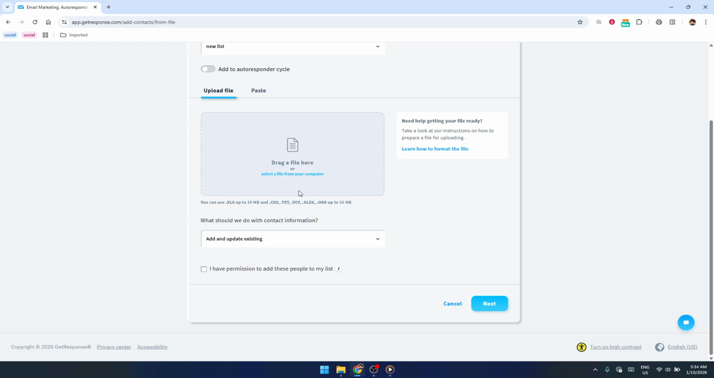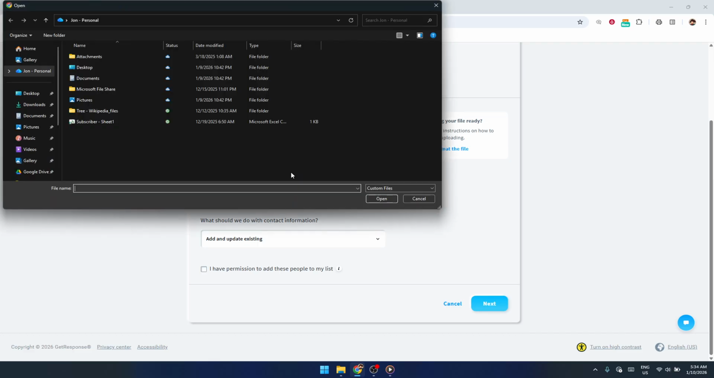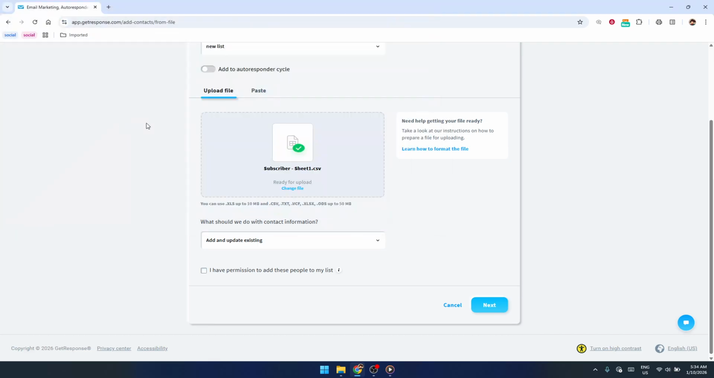Once your target list is selected, it's time to attach your file. You can either drag and drop your CSV, TXT, or .xlsx file into the upload area, or click to browse and select it from your computer. Before you upload, it's a good idea to quickly open your file and check that the first row has clear headings like email, first name, last name, and so on. This will make the next step much easier.